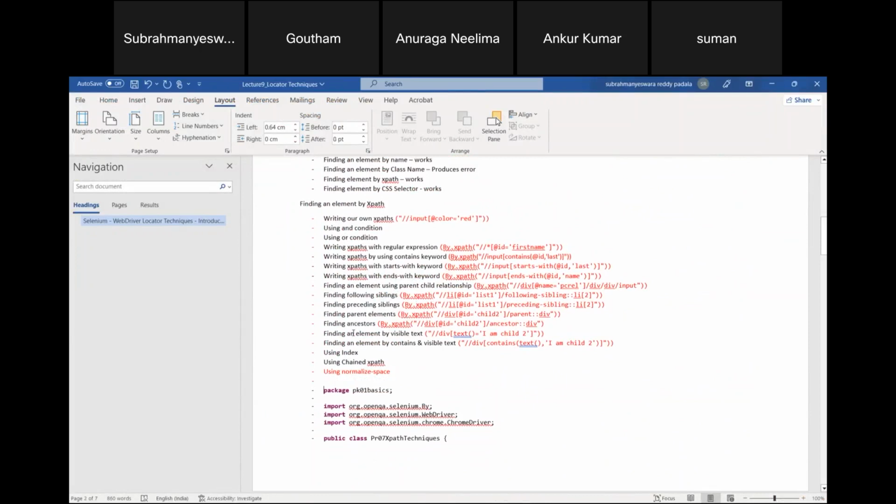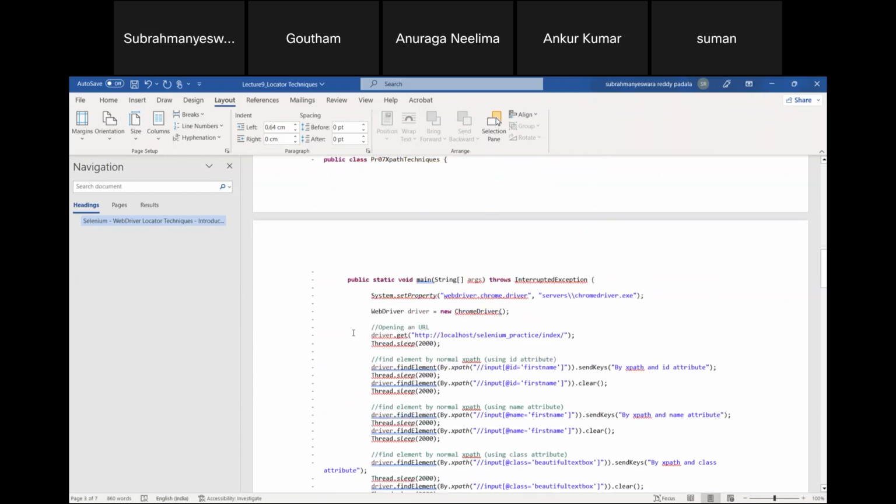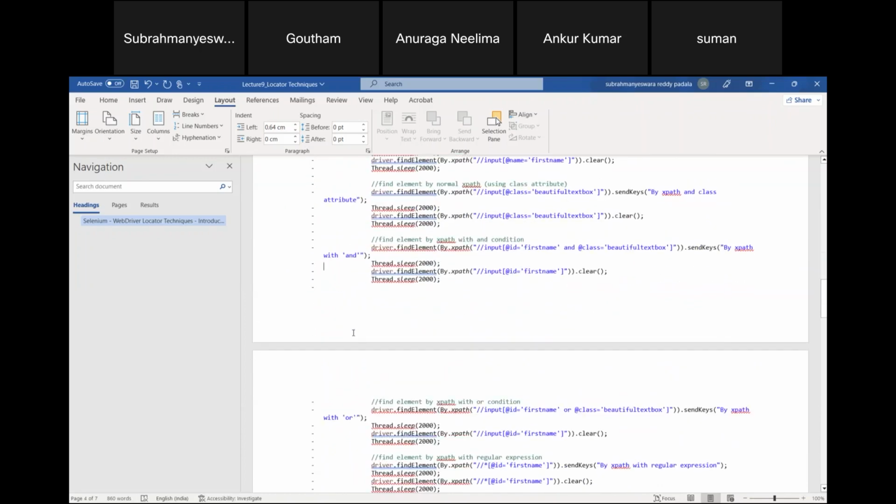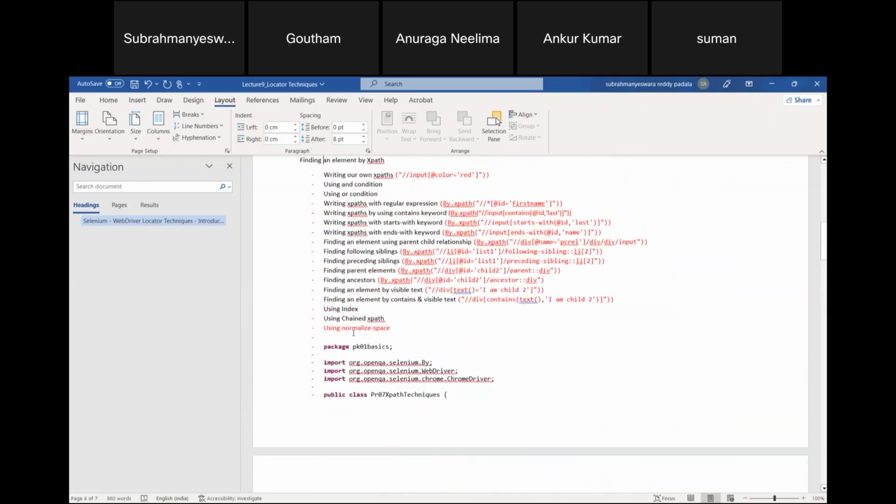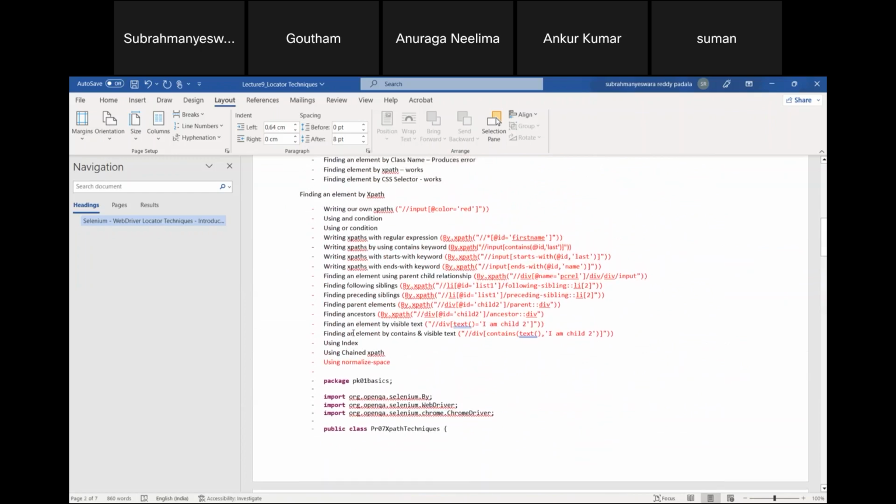Okay, so I have pasted this example also here. Now just go through this one. You have to practice, because some questions they will definitely ask you.